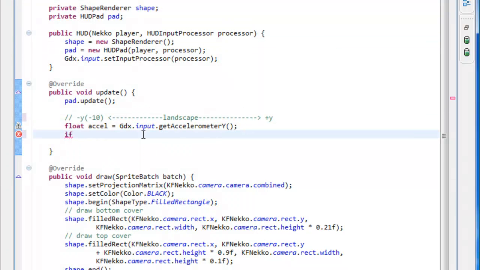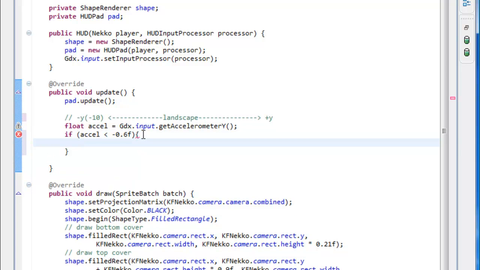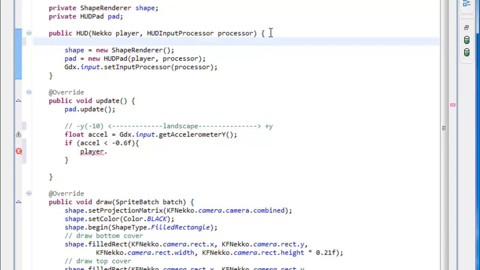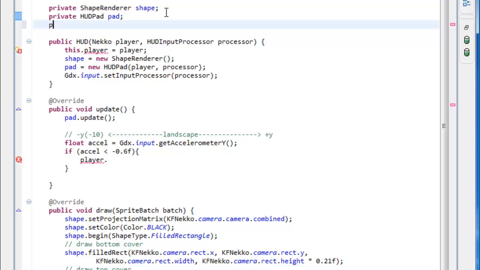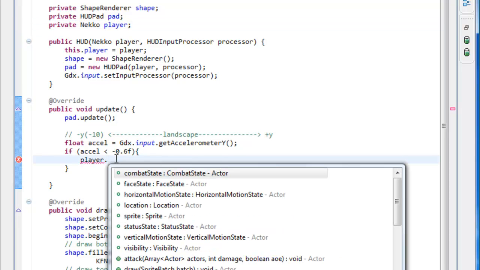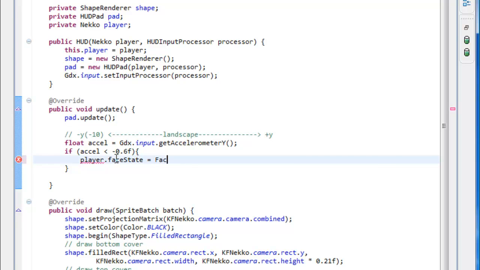Okay, so what we're going to do, and I've tested these numbers already, is if our acceleration is negative 0.06, meaning we're tilting it just a little bit to the left, we're going to set our player's face state. Oh, we're not saving our player. We need to save our player, so this dot player equals player. Okay, so player dot face state equals face state dot left.